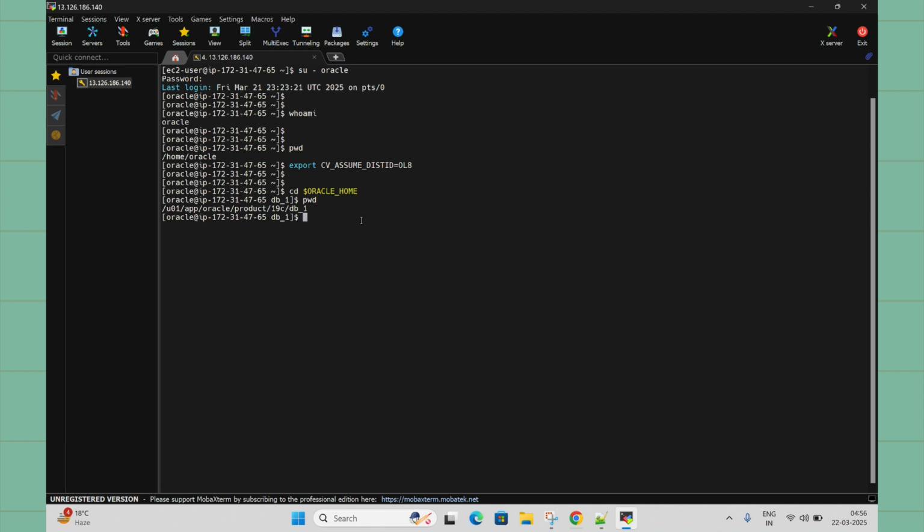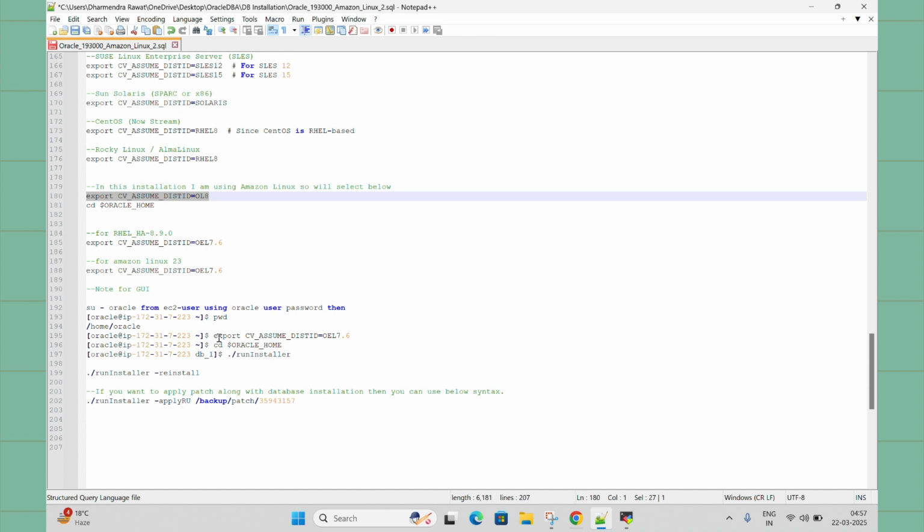What is the location? Let me check. This is the location, right? Where our runInstaller is. Let me check, ls runInstaller. Okay, see, it is there. Now we are good to go. So we already exported this, and we are already at this location. Now I need to launch the runInstaller from here.